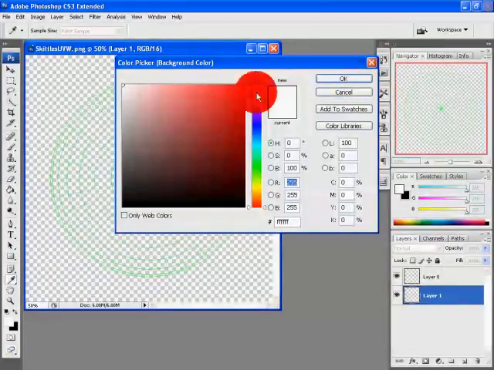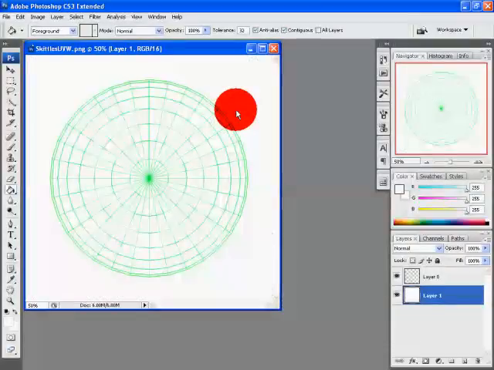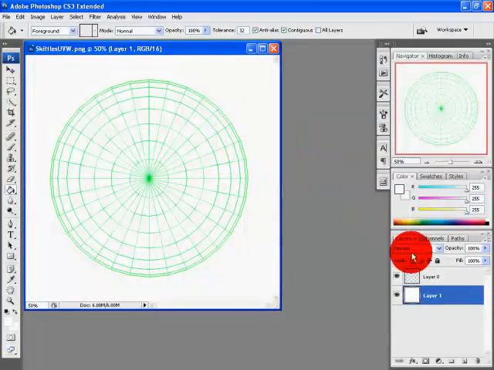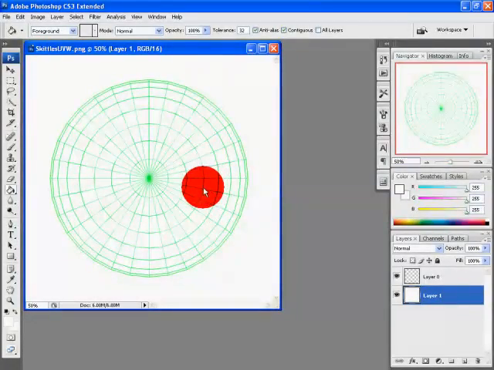Okay. So go ahead and switch them. Make sure it's in the white, and okay. Right, and fill it, and bingo. Alright, now you can actually see and draw behind it and see what's going on in the background. Alright?